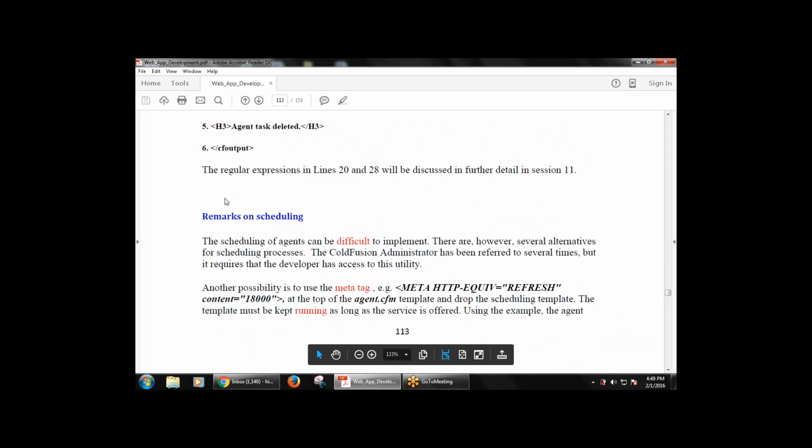Now there are remarks on the scheduling. The scheduling of the agent can be difficult to implement. So it is very difficult to implement the scheduling of the agents. There are, however, several alternatives for scheduling processes. There are multiple alternatives that are used for scheduling the processes. The ColdFusion Administrator has been referred to several times, but it requires that the developer has access to its utility.